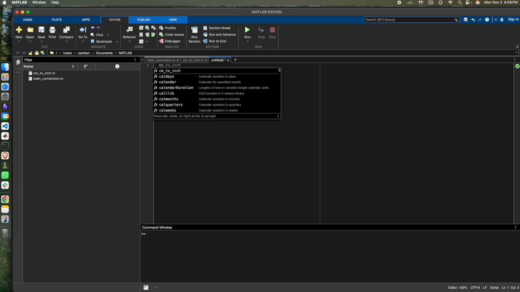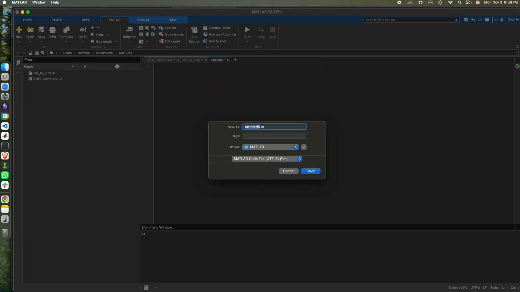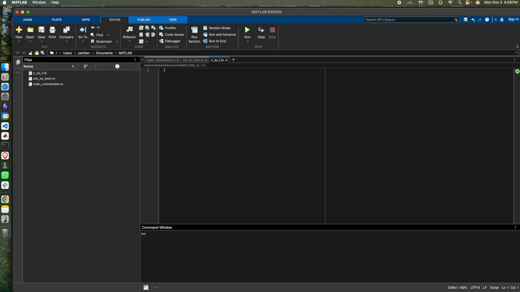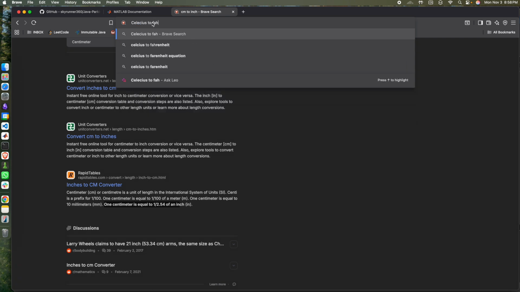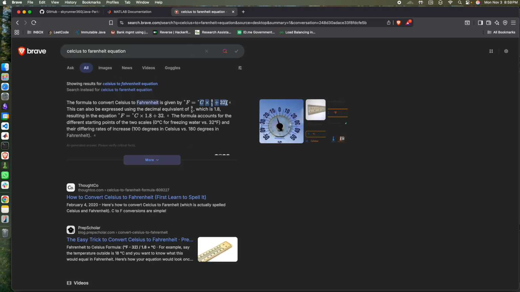Now I have to do Celsius. Let me save the file, C2F. All right. So that's the equation.